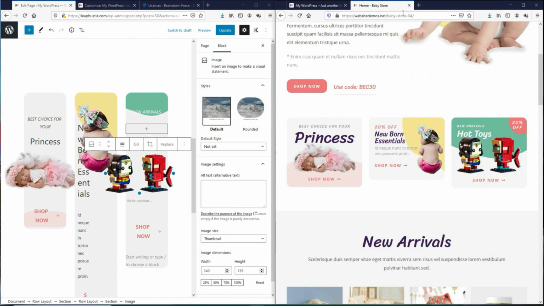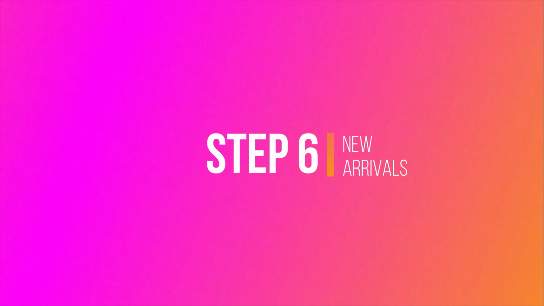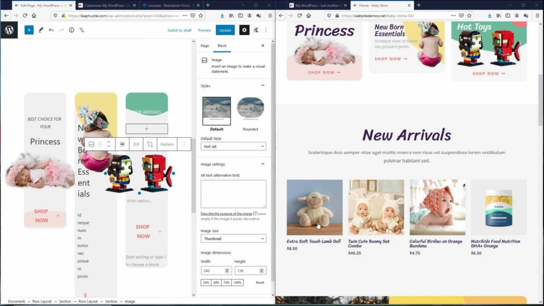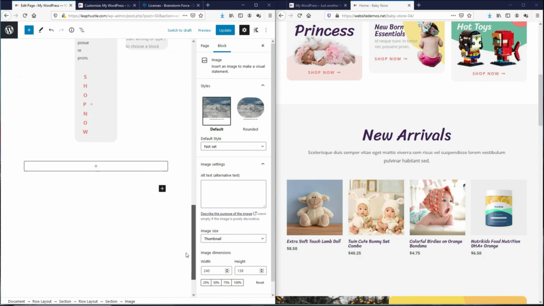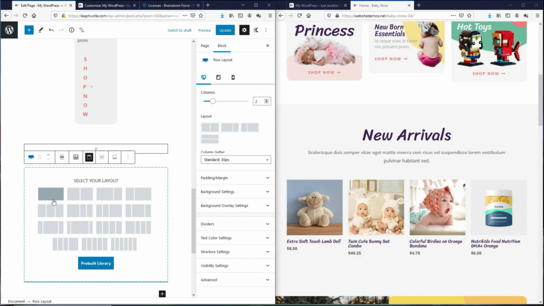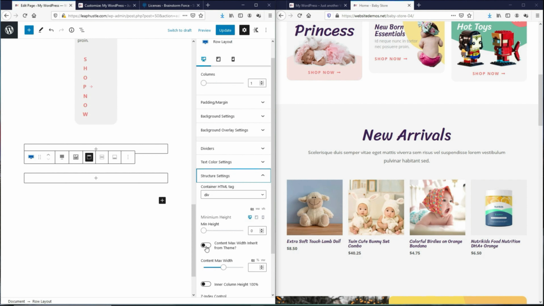So the next thing we want to do is this new arrivals here. So now let's create this new arrivals section, and this is actually quite simple. On our WordPress editor, let's scroll down. On a completely new section, let's add a row layout. Select row layout, make sure this is the full width, and then under structure settings, we do the same thing.